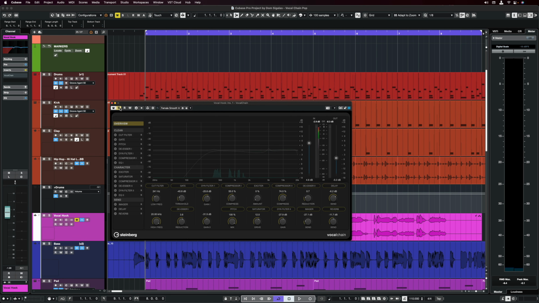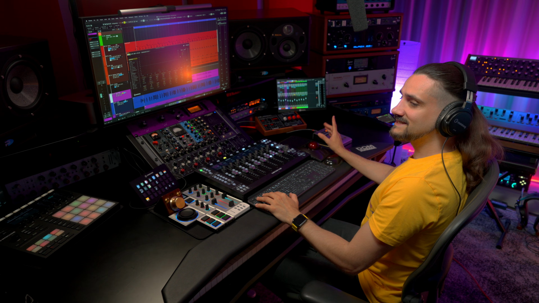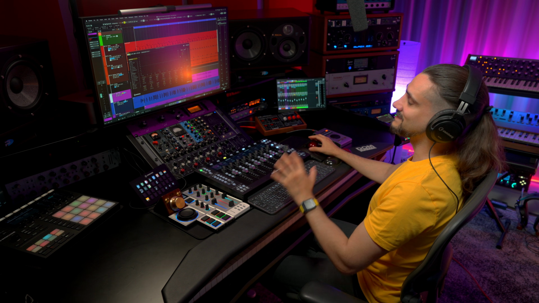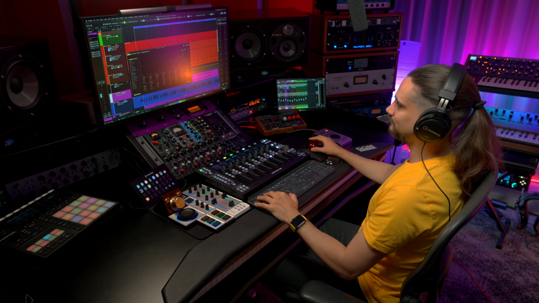So this is VocalChain. I'm going to give you a quick tour of this plugin, but before I do this, I want to show you how it sounds with an example. So I'm going to play this vocal inside this mix, and let's listen to it without the VocalChain, and then we're going to add VocalChain and see how it sounds.